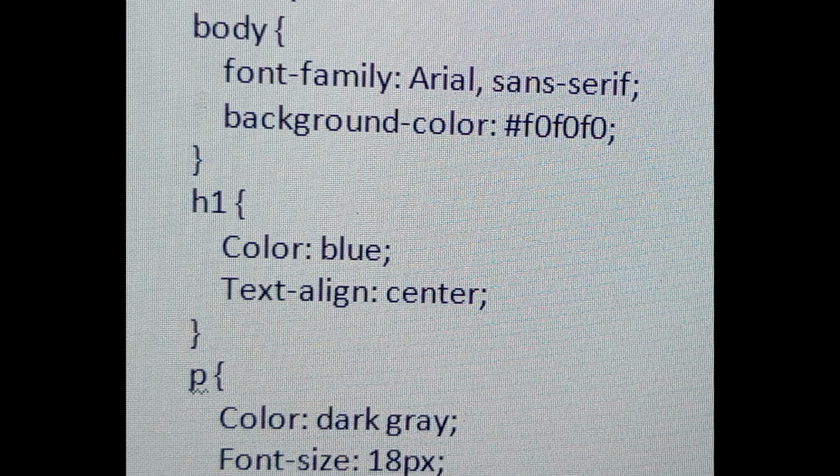Then we have the text alignment. The text alignment has to do with the left and the right of the page, whether you want your text to be on the left side or on the right side. A few examples you see on the screen: we have the body there, and then you have the font size. You set up everything, the color, the H1.